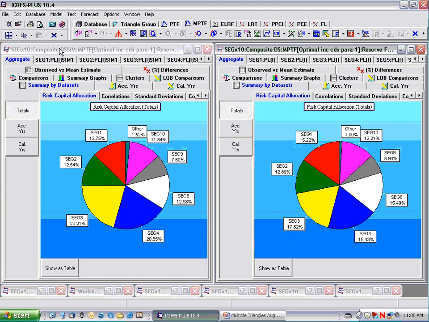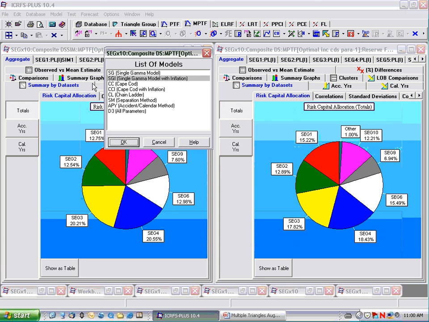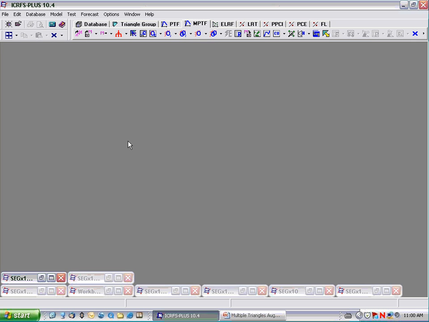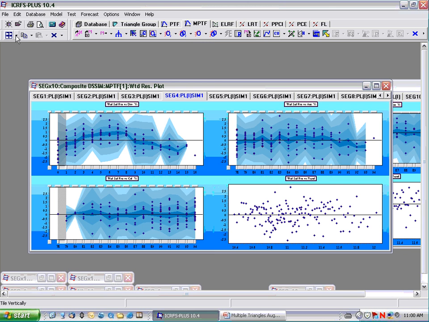Now, for each data set, with the right button of your mouse on model templates, we're going to do this for the simulated composite and the original data composite, click on all, and just choose the SGI. So choosing the SGI model, single gamma, one parameter in each direction, development year, accident year, and calendar year for each data set within the composite. And you do the same for the others. Now open the residuals for each. And now let's compare them.